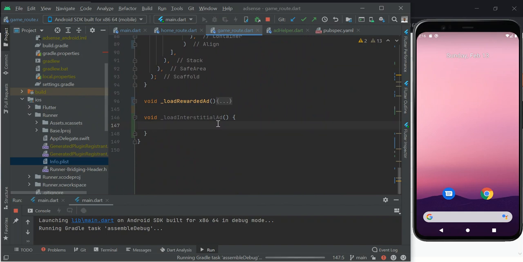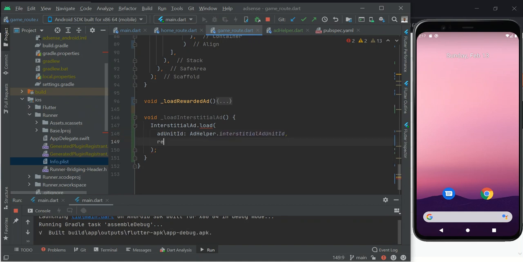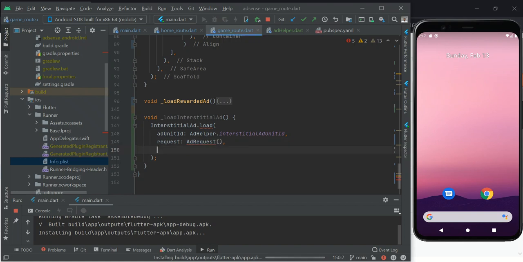So we say InterstitialAd.load, and then we add this and close it out by putting this. Then we need to add our ad unit. Remember our AdHelper where we are storing this. So we do AdHelper.interstitialAdUnit. The next thing is to request. Our request will come from this function, AdRequest, which has been predefined.